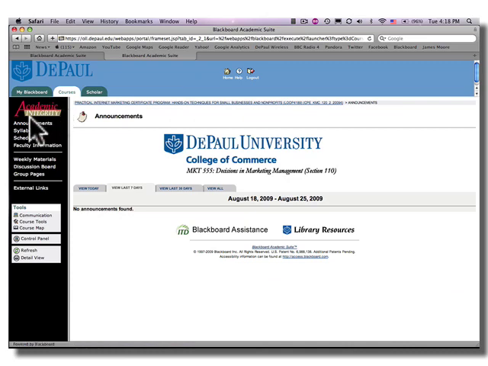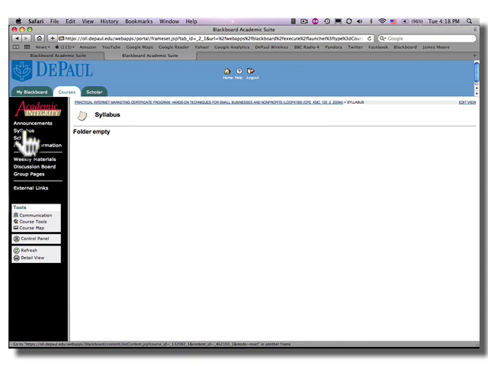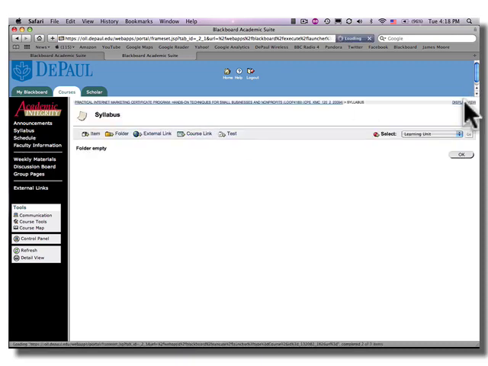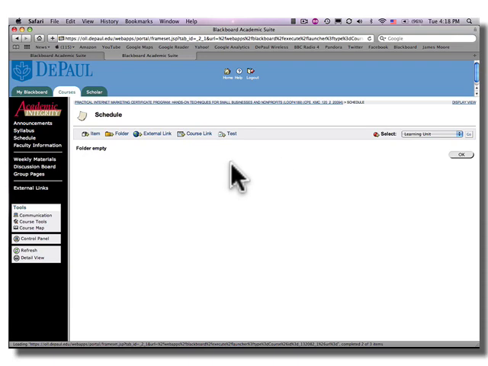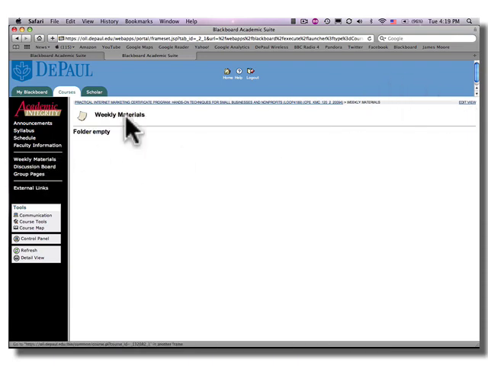Going back to the course, the other elements here, I can go in and I can click on Edit View and start to populate content here. So this is where I'd put in my syllabus. This is how I put in my schedule information, and the same thing for weekly materials. So let's start with weekly materials.